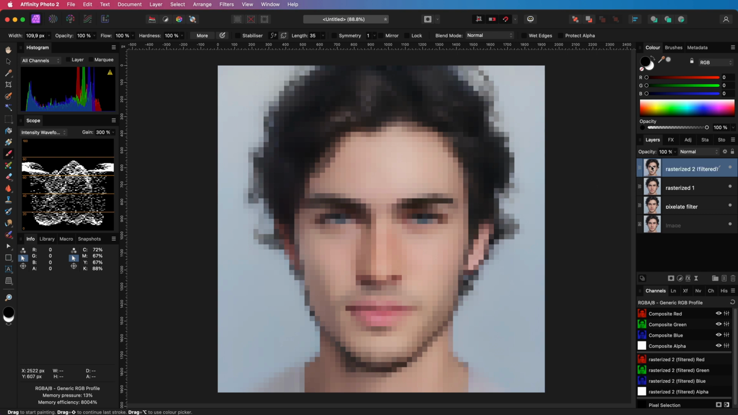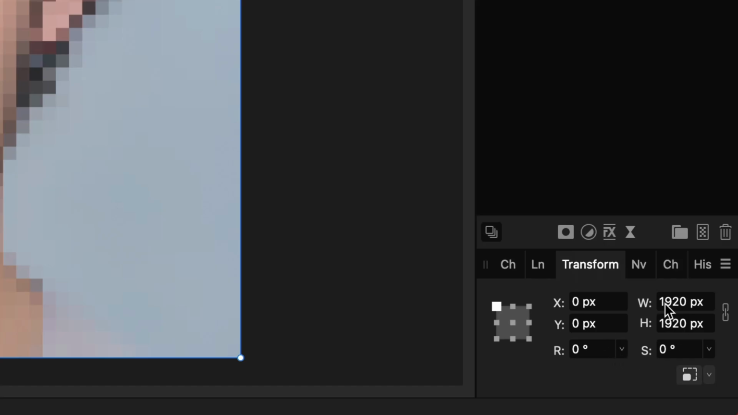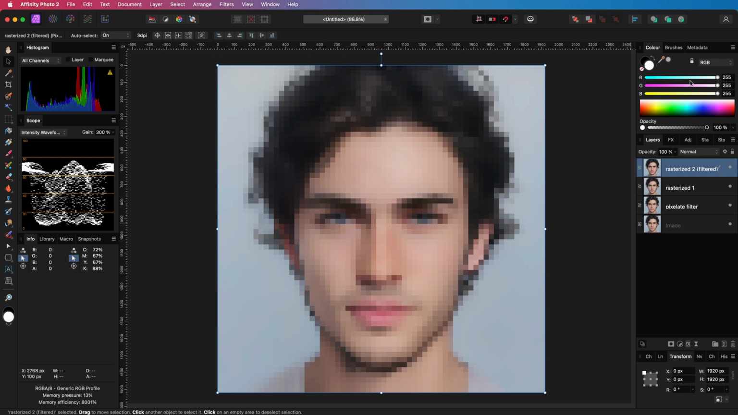Suppose we want to restore the original size of the pixel layer. In the desktop version, the only way I know of is by correcting its DPI. We can do this by using the Transform panel. In the iPad version, we can switch to percentage, but the desktop version does not have this option, so we need to calculate it manually.